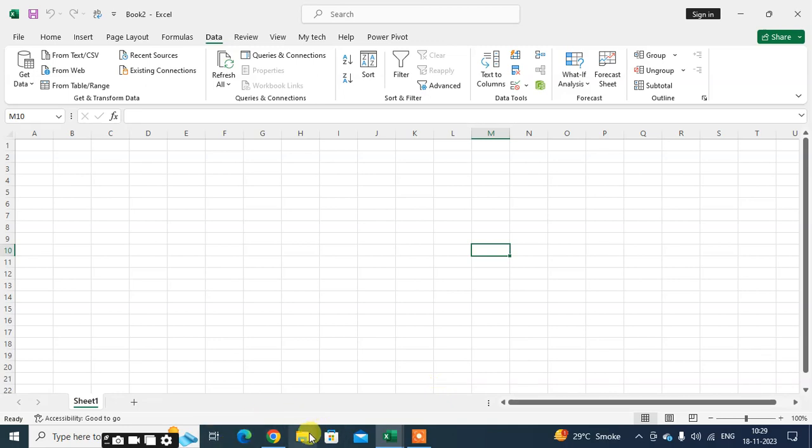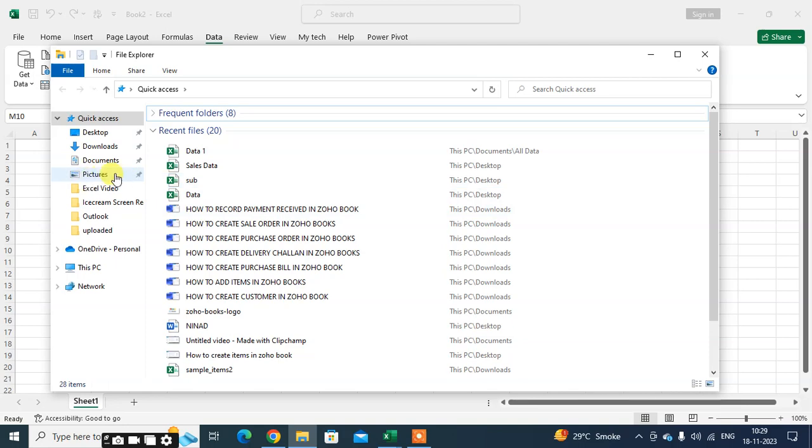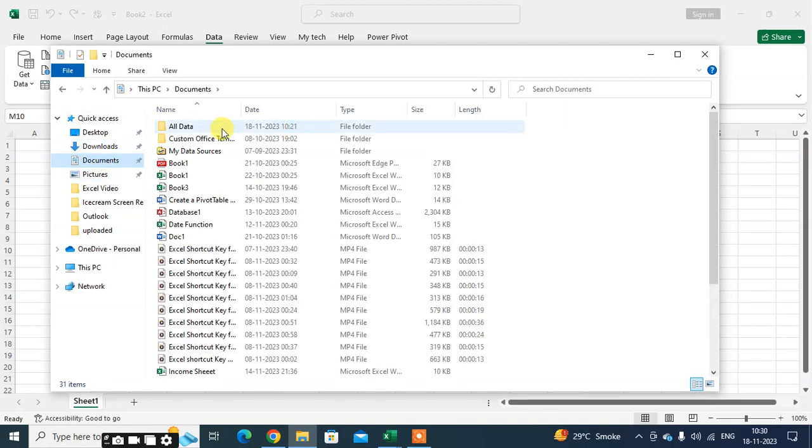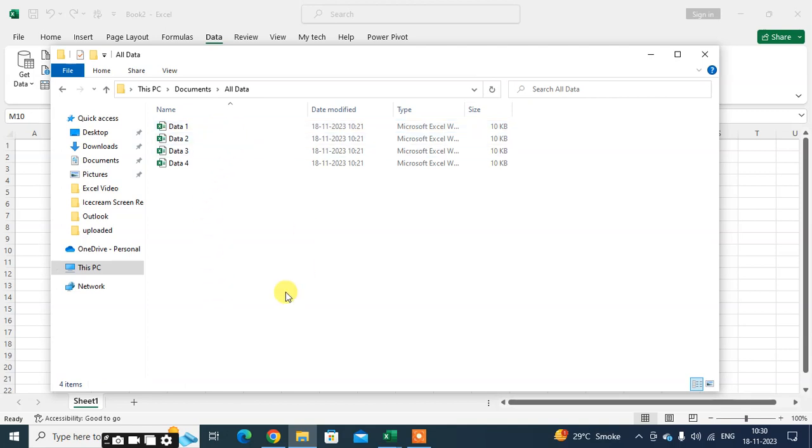I will show you where my data is. I saved it here in Documents. This is my data, all of it. I want to combine it in one Excel sheet. So let's start.